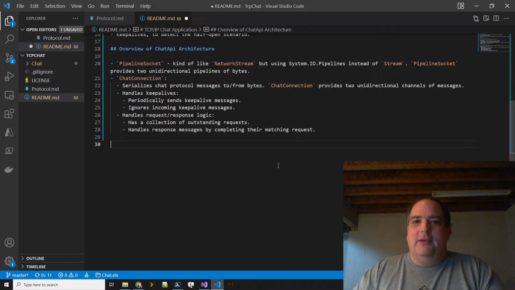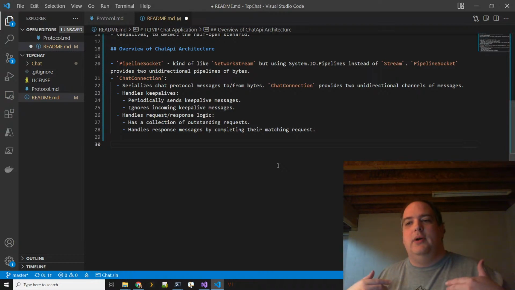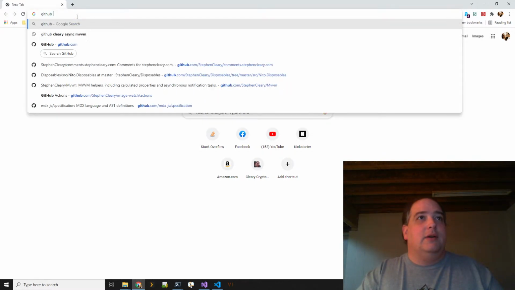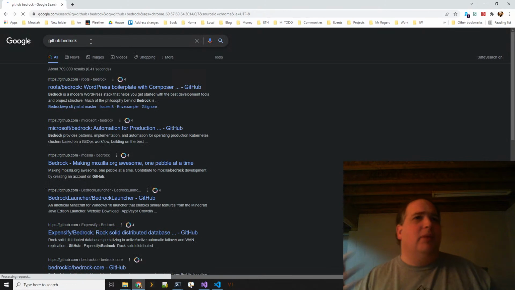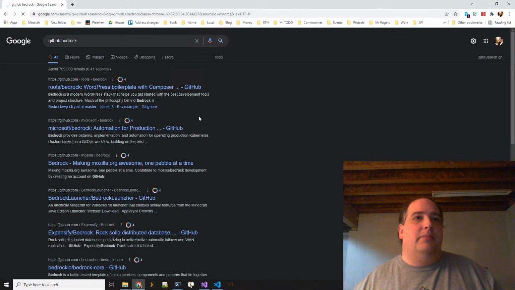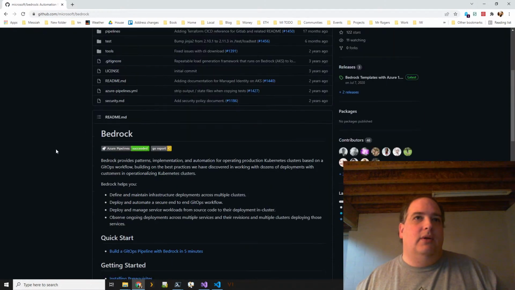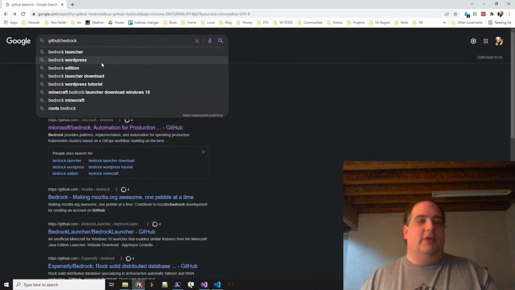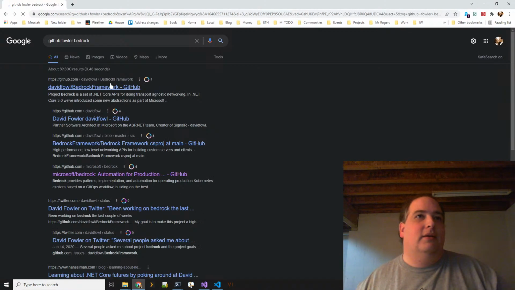I haven't actually looked into it, but I think that's the idea behind David Fowler's work that he pointed out at the beginning of this whole series. I'm going to see if I can find that real quickly. Sorry, I should have had this prepared. Here we go, Bedrock. That's what it's called, Bedrock. I think it's GitHub Bedrock. I know I was looking at it not long ago. Microsoft Bedrock. That's not what it is. I'm going to look for David Fowler's Bedrock. There we go. Bedrock Framework.